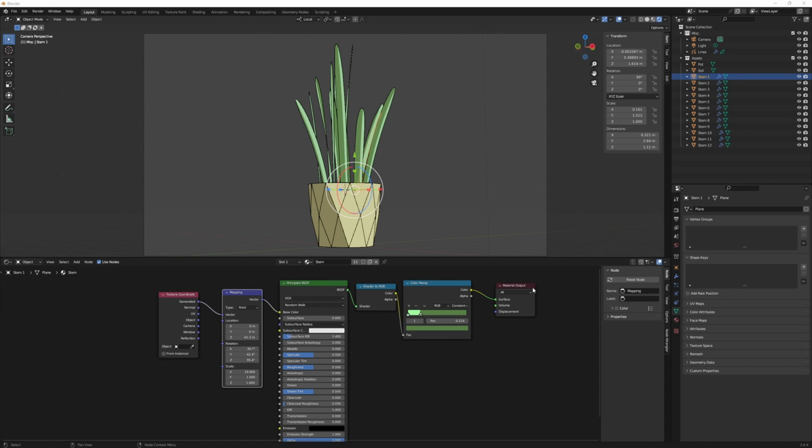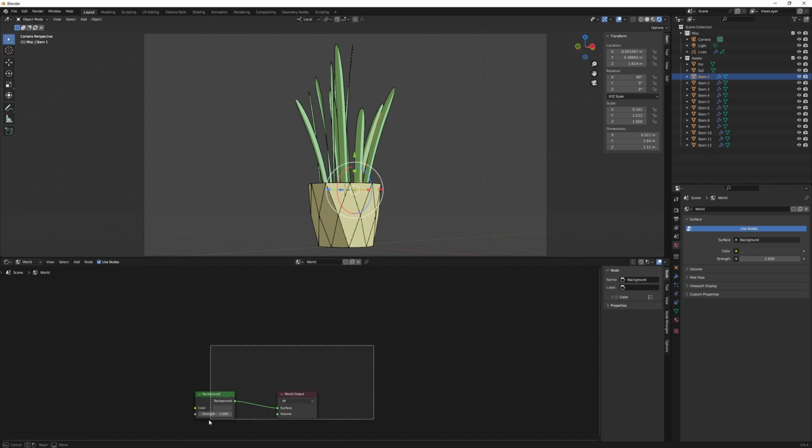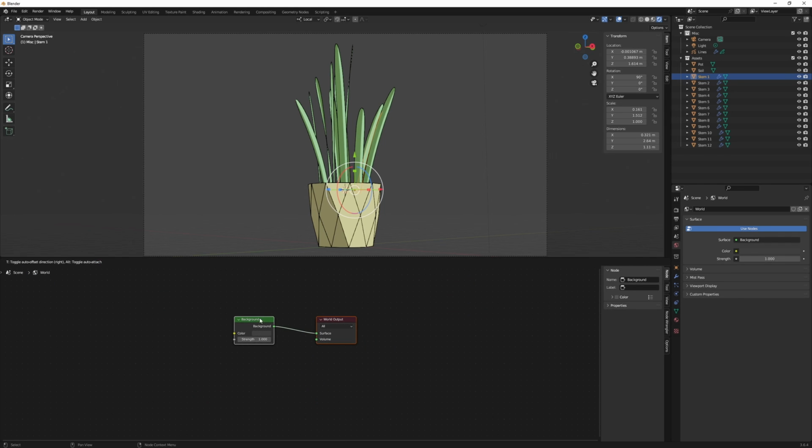Now I want to add a simple sky to this. So to do that, if you look on the right, you can see this is World tab, and our background is currently this gray color. That's what you see in the viewport. So I can actually change that from the node view. So if I click over here where it says object, which is where I've been working, I can click on world, and now you can see our world nodes.